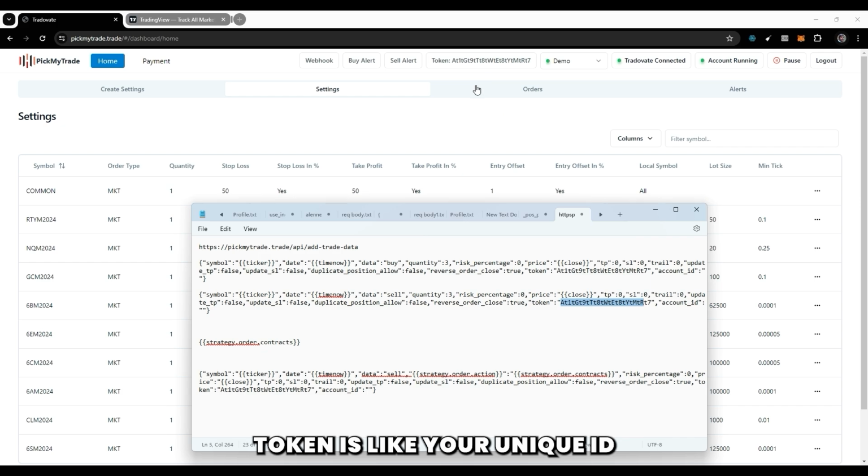Then token. Token is your unique ID which is assigned to your account, which you can get from there. And even when you copy the buy or sell alert, it's going to take it from there itself. Then account ID: you simply pass the account ID as empty. But if you have multiple accounts and you want to trade on a different account for a different symbol, you have to pass the account ID. If you don't pass it, it's going to take the latest account in your Tradovate account, the default account. And if you pass it, it's going to take the trade into that particular account only.